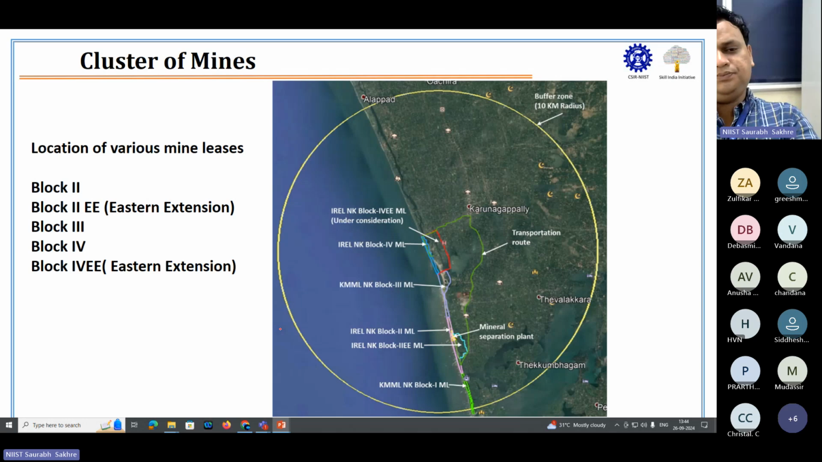And now I'll be showing you some of the other part of remote sensing and GIS for 5 different mine leases. Okay, 5 different mine leases. So you can see here, this is block 1. This belongs to Kerala Minerals and Metals Limited.